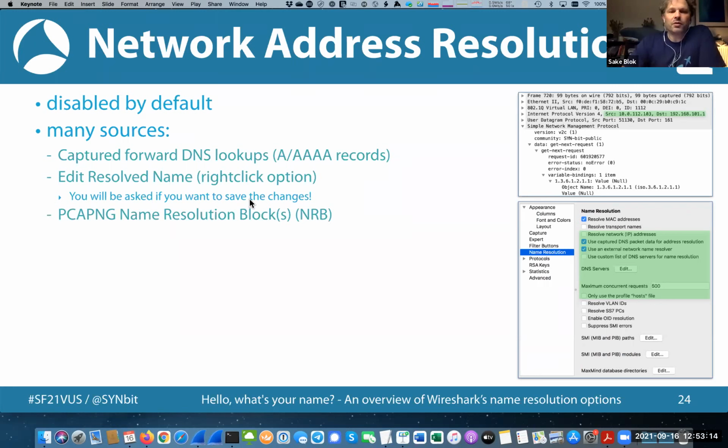Yeah, you will be asked if you want to save the changes. So it does change the file, so it tries to save it back to the file. If it's a Pcapng file, if it's a Pcap file, it asks you to save the changes, and when you say yes, it doesn't ask you whether you want to save it in a Pcapng file. It just ignores that you're editing a Pcap file. So the Pcapng name resolution blocks. So those are the name resolution blocks in your Pcapng file.